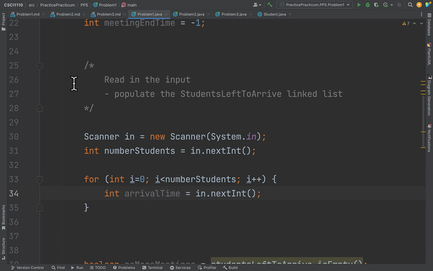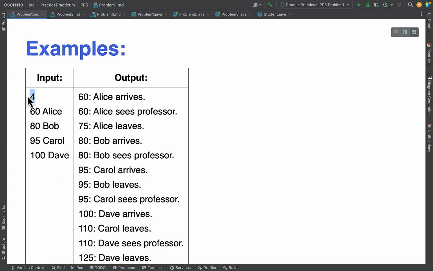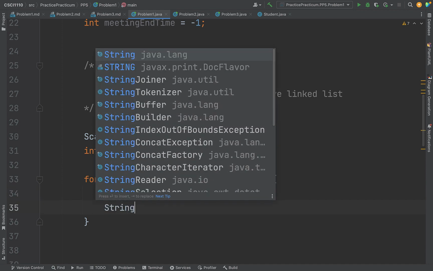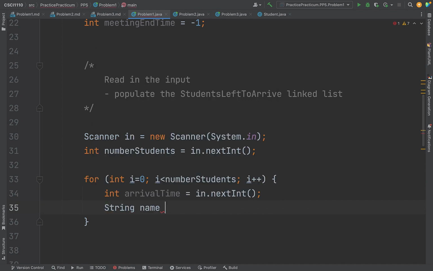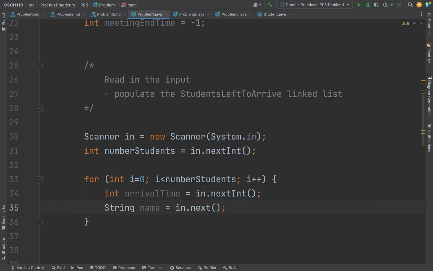Like if we remember, if we go back, we can look at that sample input. We first got the number of students, and then we got their arrival time and their name. And their name is a single word string. So what that means is I can read in their name as in.next, which is handy, and then not worry about clearing the line. I can go ahead and do that.